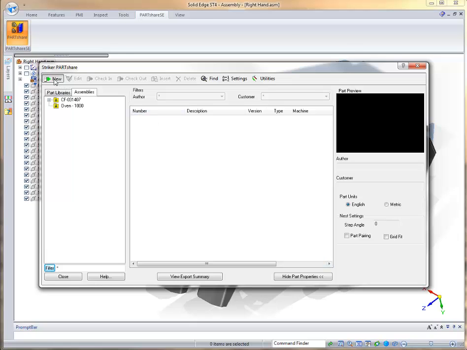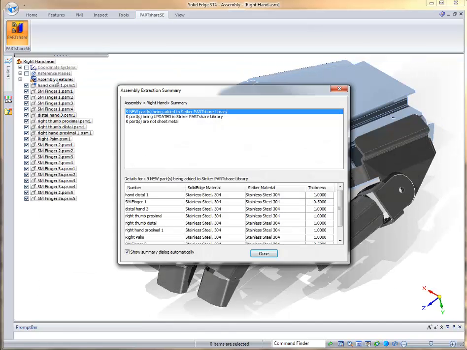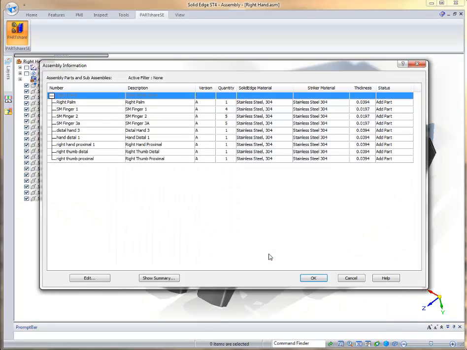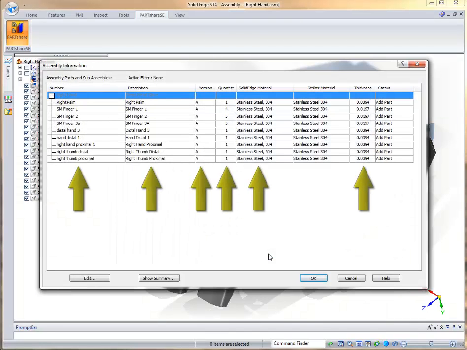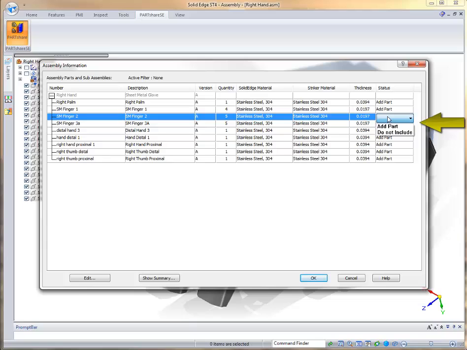Upon extraction, you are presented with an optional summary dialog, providing an overview of the assembly parts. This summary is designed to highlight issues that need to be addressed for manufacturing, such as missing or incorrect material information in the Solid Edge models. In the extraction dialog, you see all of the data retrieved from Solid Edge. You have full control over this information if changes are needed, including the ability to dictate whether or not a part is extracted. Upon acceptance, the extraction process begins.